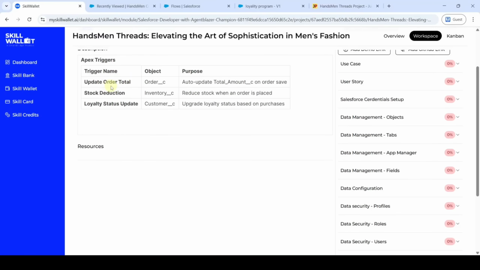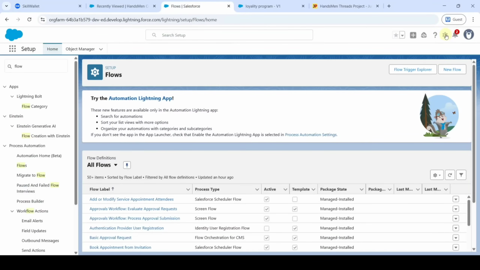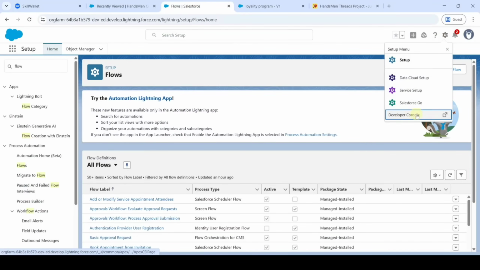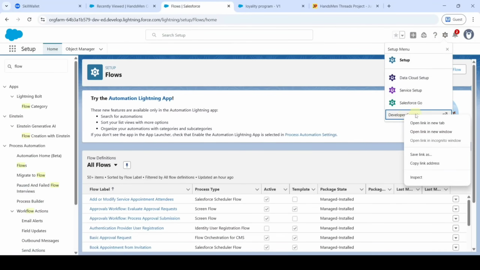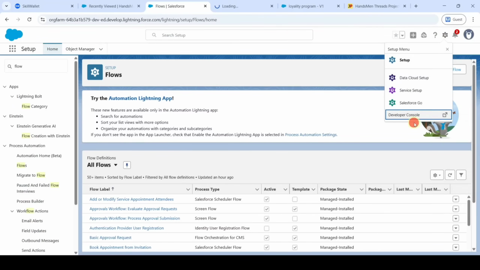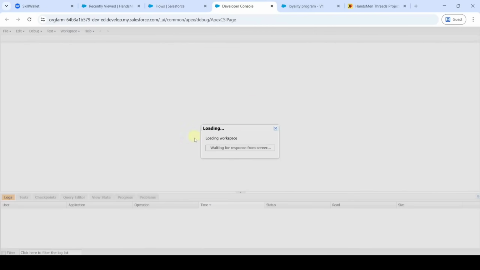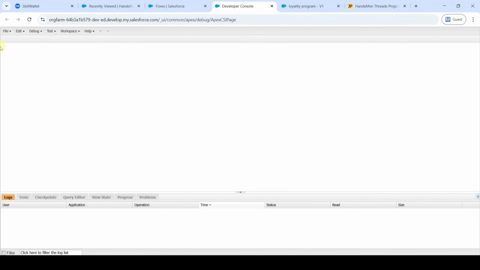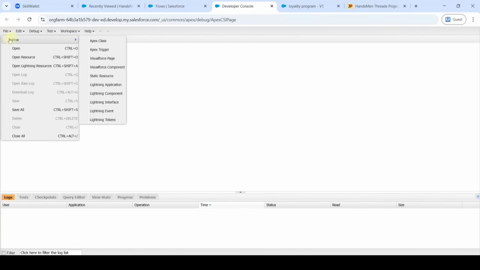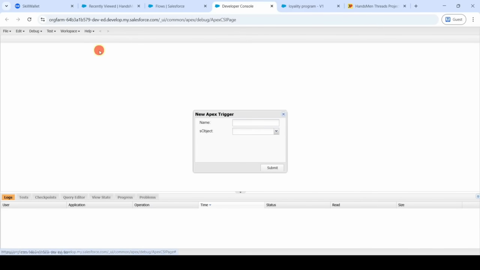For that reason, we need to move to the developer console. Here click on this flows and here click on this gear icon and select this developer console. Just right click and then click on this open link in new tab. So the developer console page is open. Click on this file and here click on new. Now click on this Apex trigger.